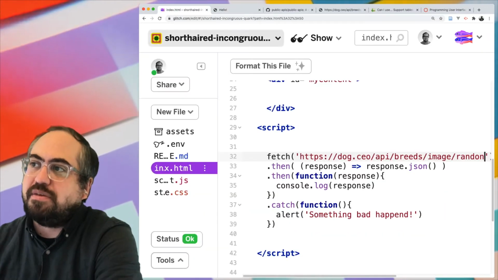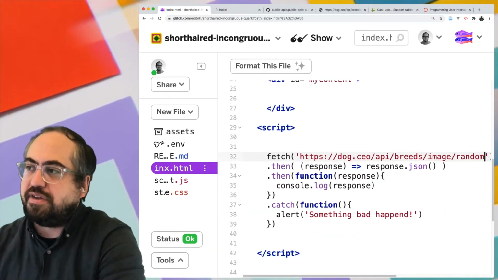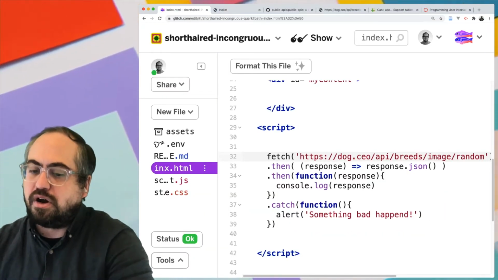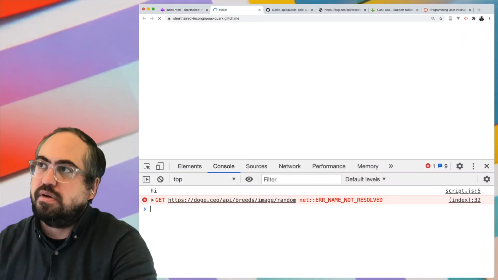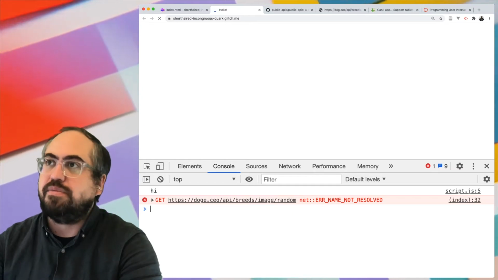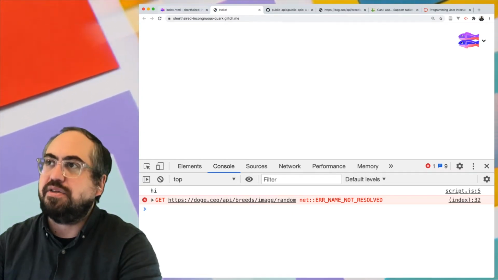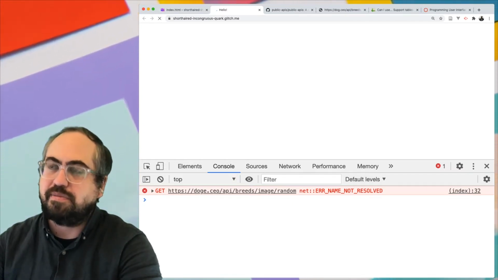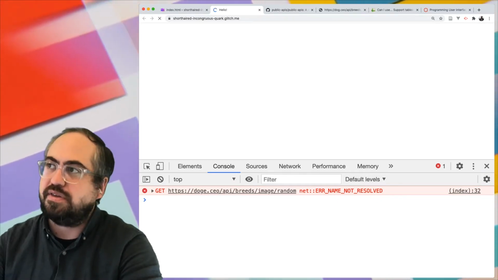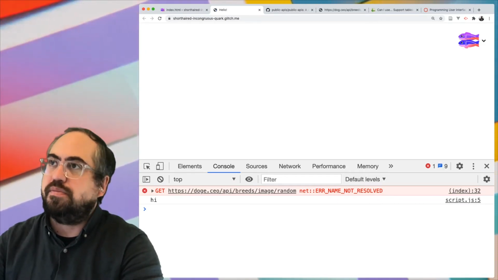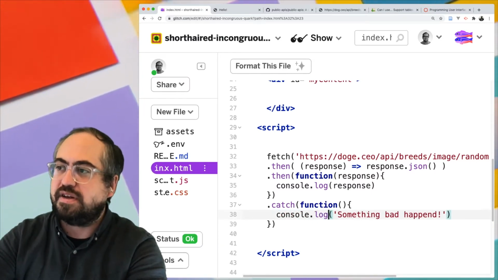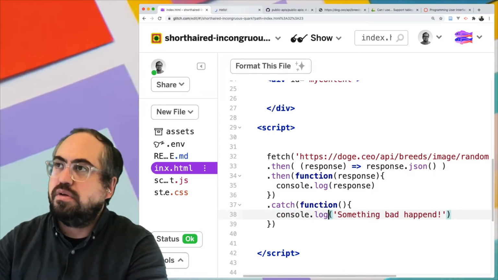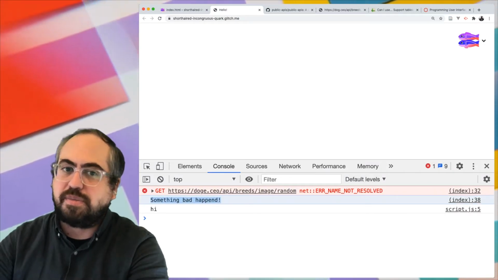But say we change something really wrong with it. Say we change the domain to dog with an E, dogge, and we try to run it. So now we're going to get, you can't see it on the video recording, but now there is a pop-up saying something bad happened in this alert window. So we could change our code down here to say console log instead of pop-up. And so: something bad happened.